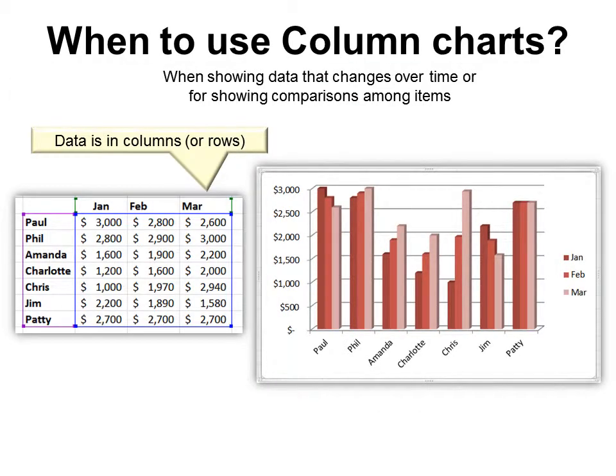When to use column charts? When showing data that changes over time or for showing comparisons among items. And you can see here there's 3 months, which is a similar comparison, and there's our data. You can see now that we've got a lot more than 12 items, it's starting to get very busy, so it's helpful that it's color coded.